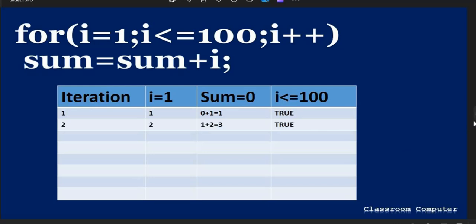Here I plus plus executes after the body of the loop, but if it's plus plus I, a pre-increment operator, then the body of the loop works with the updated value of I. Now coming to the next iteration, here the iteration starts with the updated value of I, which is 2. As I said before, the initialization part executes once. So this second iteration starts from the test expression part, which is I less than or equal to 100.